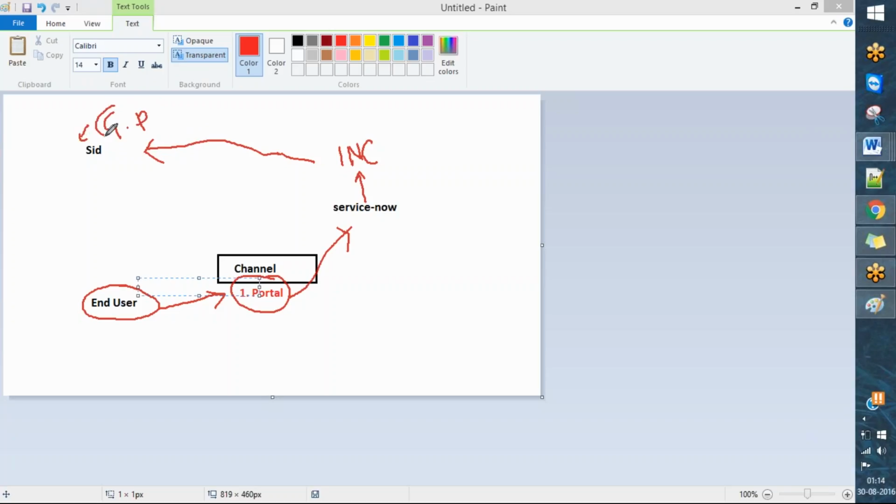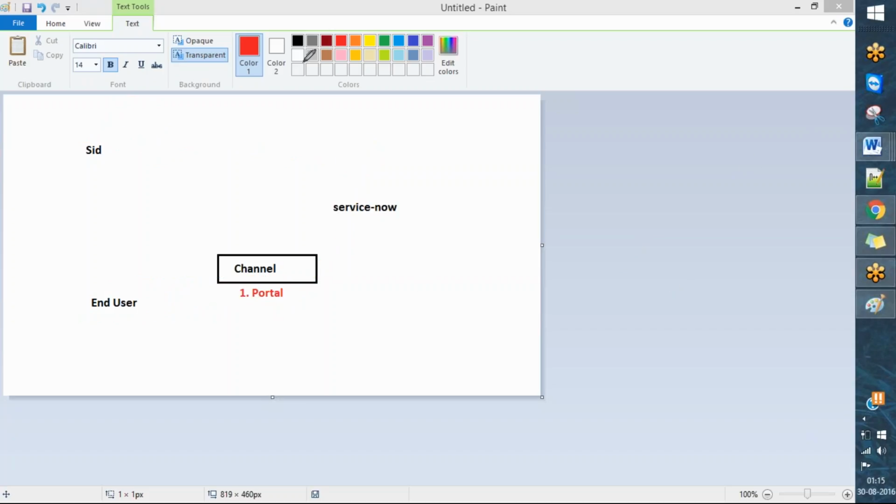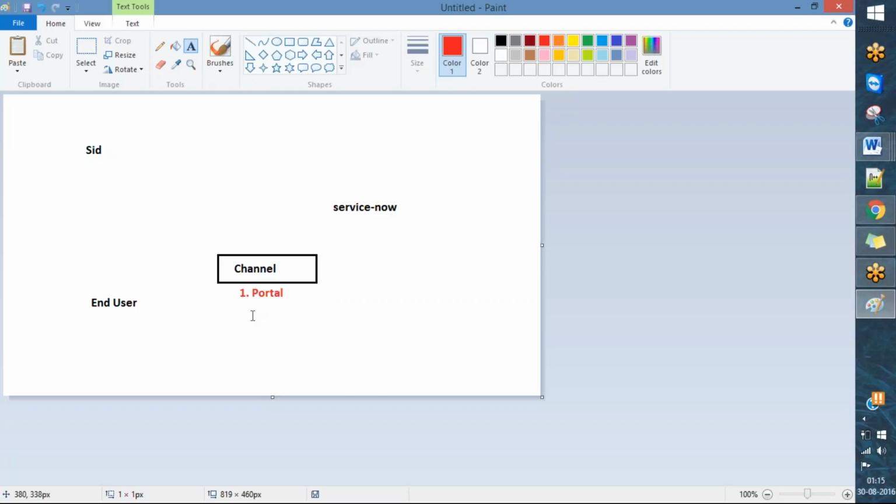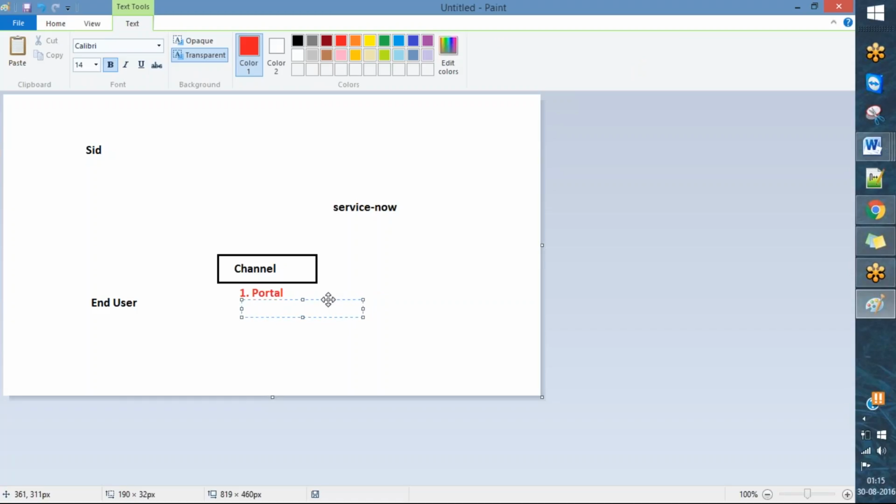Let's test what we have seen till now. That's what we have seen till now. Am I right? Making sense for you? Now, this is another way to create a ticket on ServiceNow. Or I'll say email.